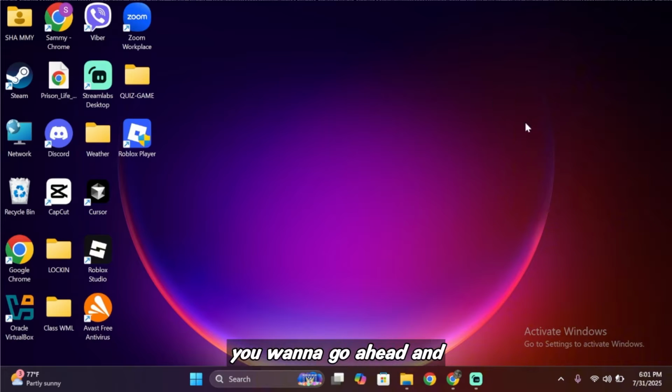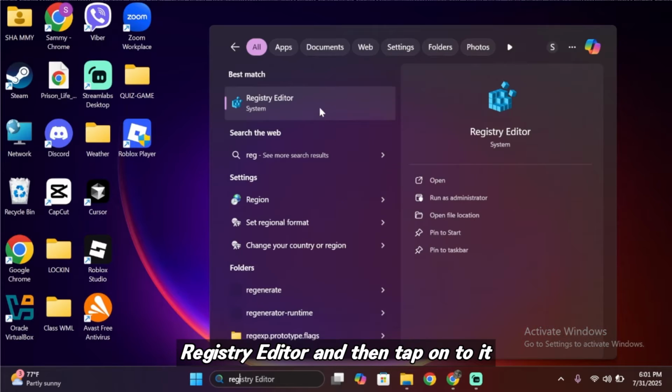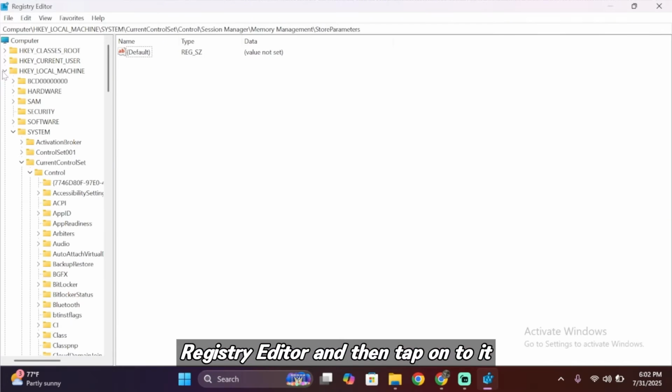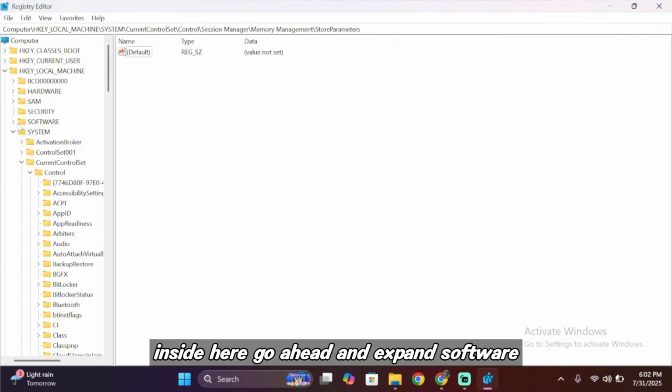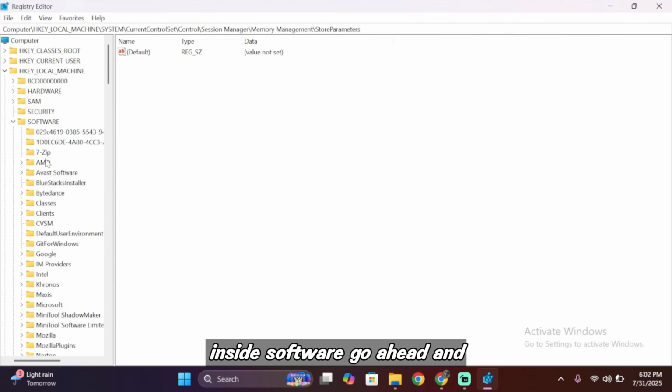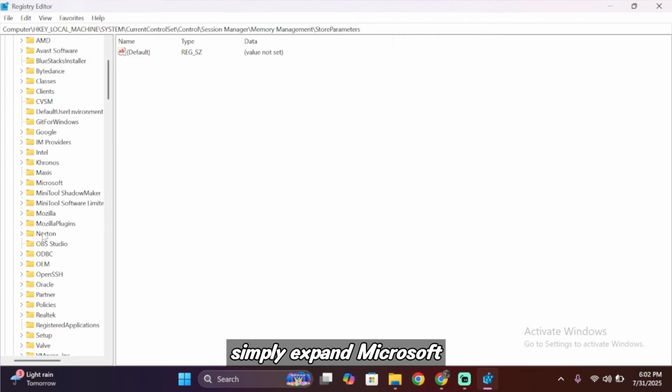For that, first of all, you want to go ahead and simply tap on the search bar and then simply search for Registry Editor and then tap onto it. So in this Registry Editor, you want to go ahead and simply expand HKEY_LOCAL_MACHINE. Inside here, go ahead and expand SOFTWARE. Inside SOFTWARE, go ahead and simply expand Microsoft.